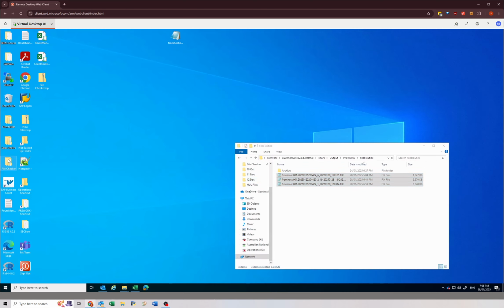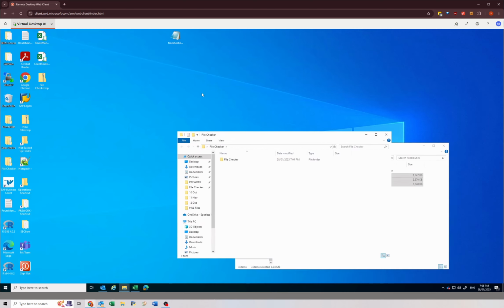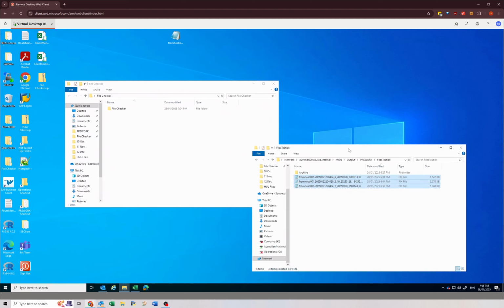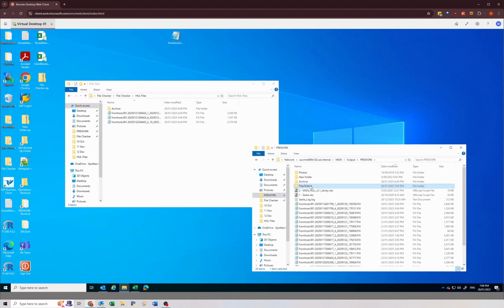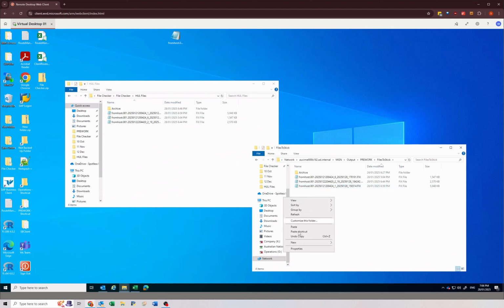So let me just go back into this. Just to recap that short little segment, we take our Files to Stick ones, we copy them, we go into our pre-work, Files to Stick, and we paste them into our Files to Stick folder.